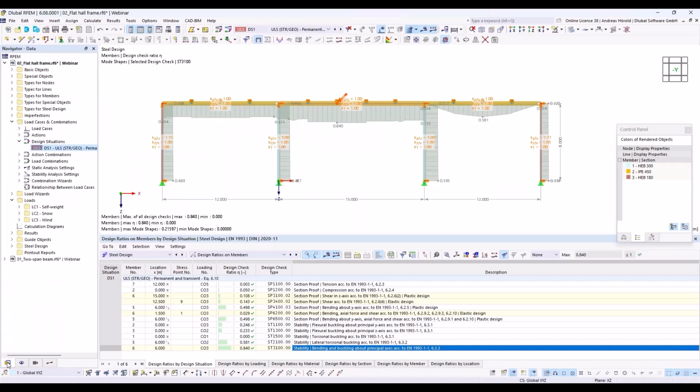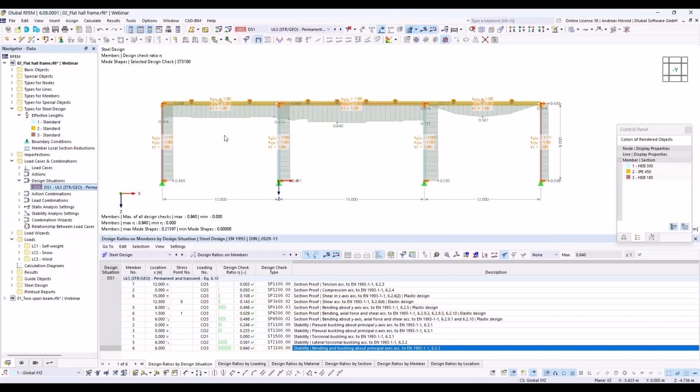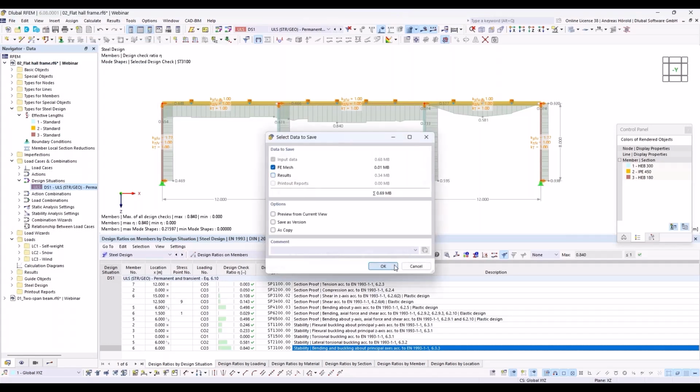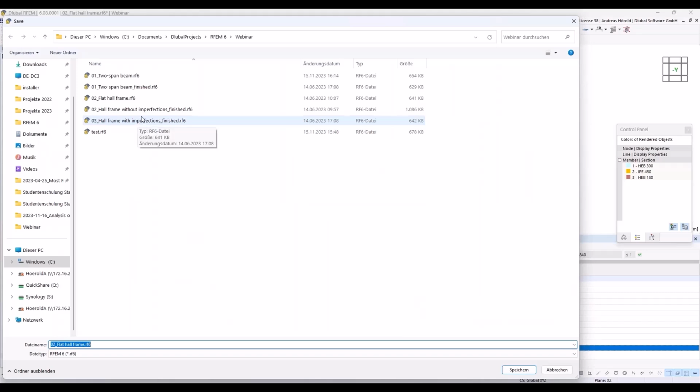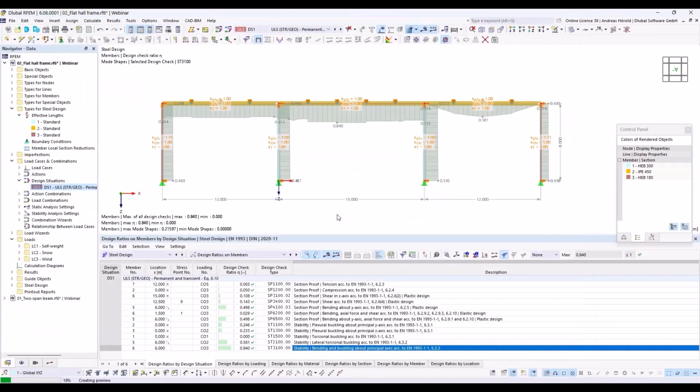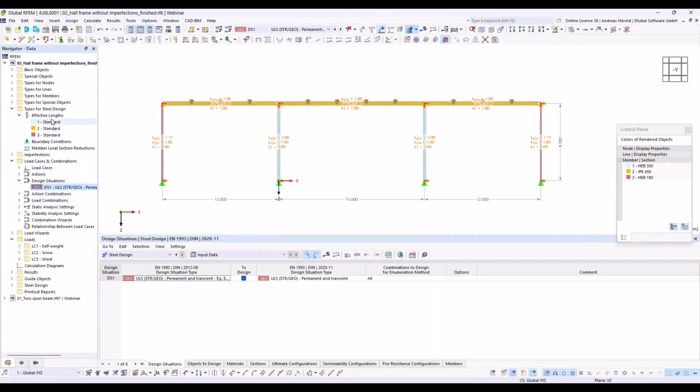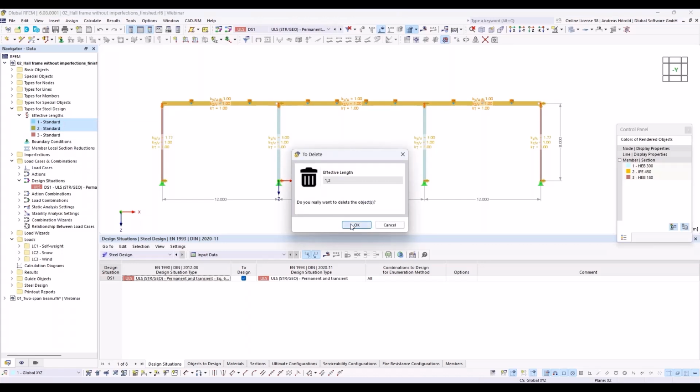Left at the bottom, I go to the navigator data, then types for the steel design, effective length. Or let me save that state, save as, out results. So without imperfections. Okay, I overwrite it. And now I delete the effective member lengths, or the buckling lengths, for the columns. Delete. Okay.